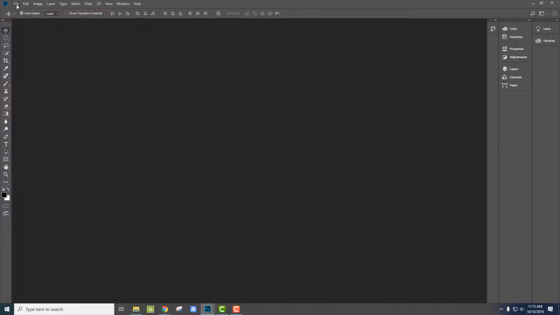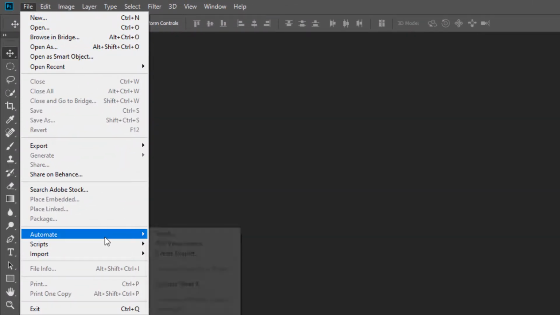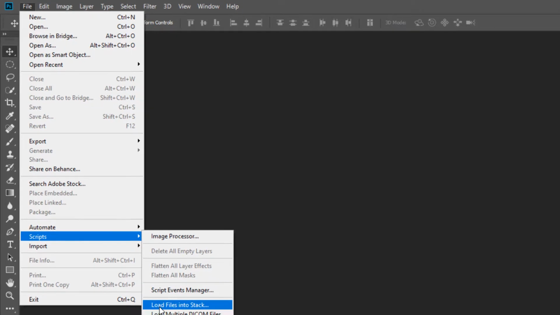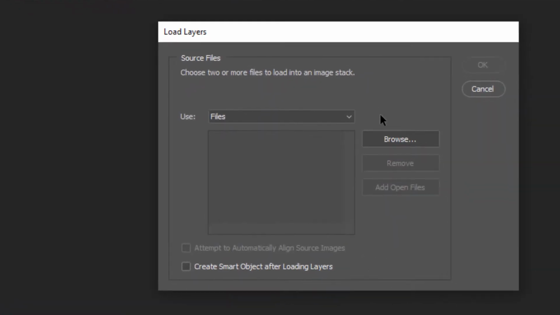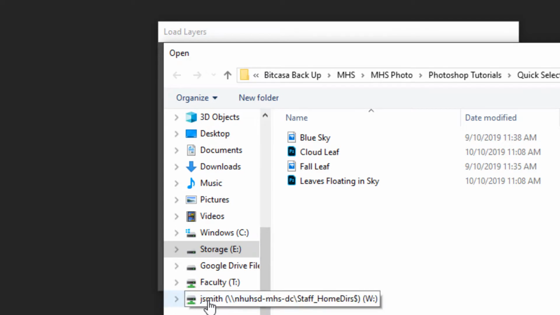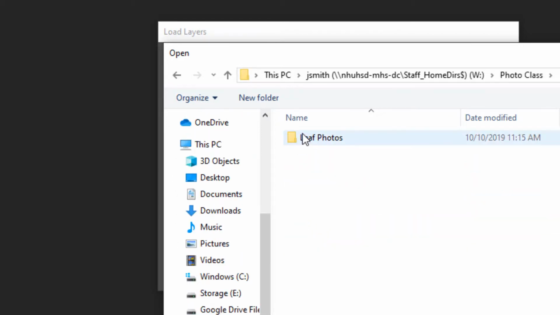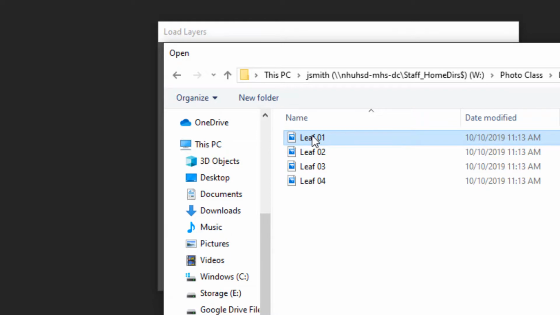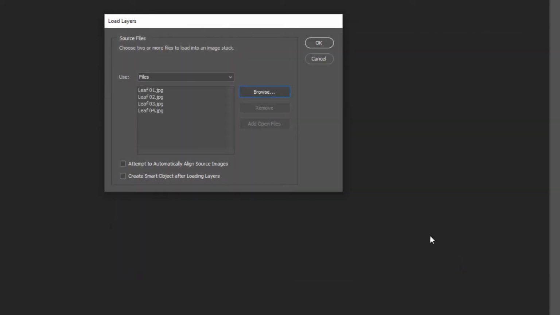So in Photoshop, we're going to do something a little bit different. Go to File, Scripts, Load Files into Stack, and you get this window. Click Browse, navigate to your drive, your student drive, find your photo folder, and there's my leaf photos. So I'm going to click the first leaf image, hold down Shift, and click the last leaf image, and then click OK. And in this dialog box, I'm also going to click OK.